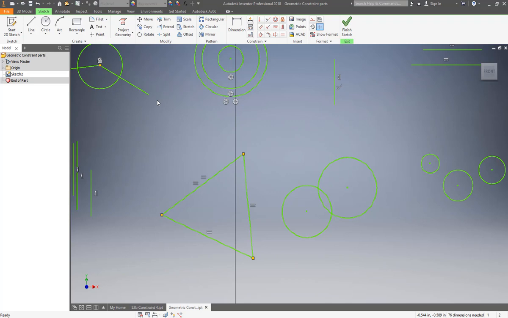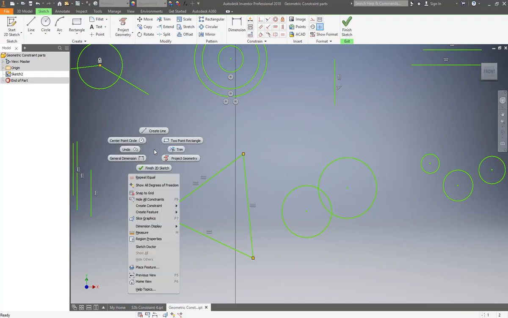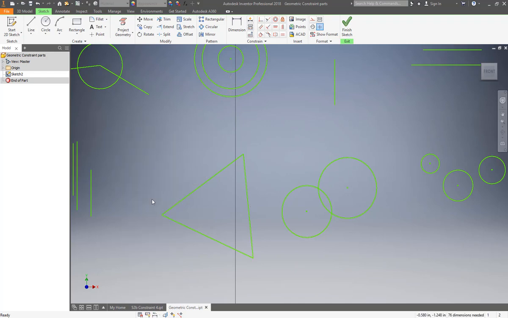If I turn off my constraints, the visibility by hitting the F9 button or right clicking and hitting hide all constraints, if I try to change the shape or size rather of my triangle, you'll notice that all three sides stay the same size, no matter how small or large I make it. I'm going to turn my constraints back on visible by hitting the F8 button and go on to the next one.